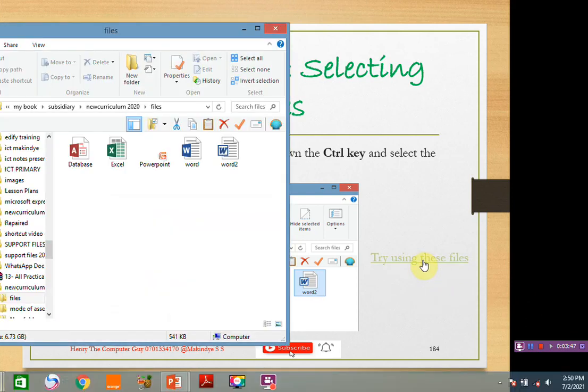Let's click on our link. That means that we shall click on our database. We press Control. We click on PowerPoint. We press Control. That means that you're going to hold the Control key without releasing it. Then we click on Word too. So the 3 files have been selected. We close this one and continue.